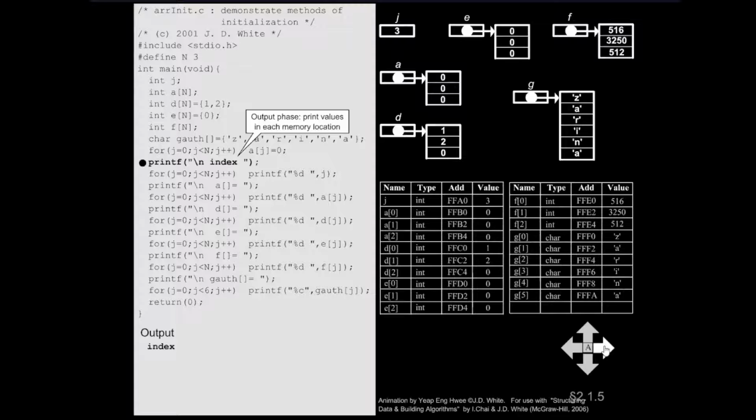Now we print everything out. First we print the index. Then we print A and see that everything is 0, just as we initialized it with the for loop earlier.